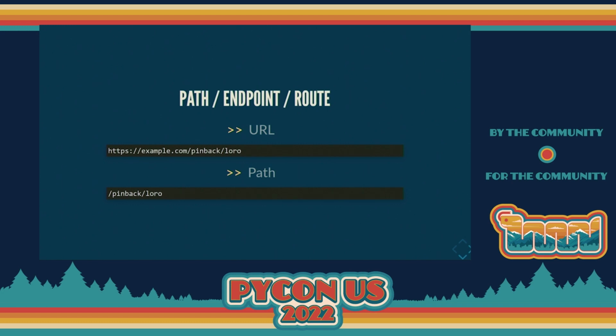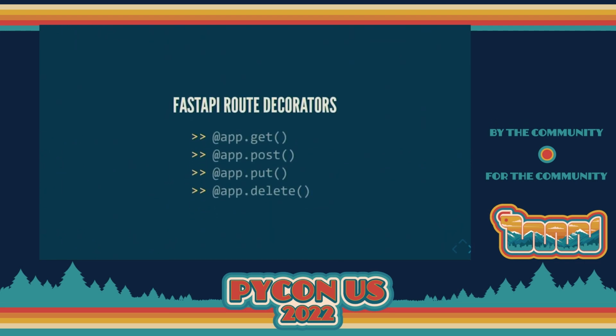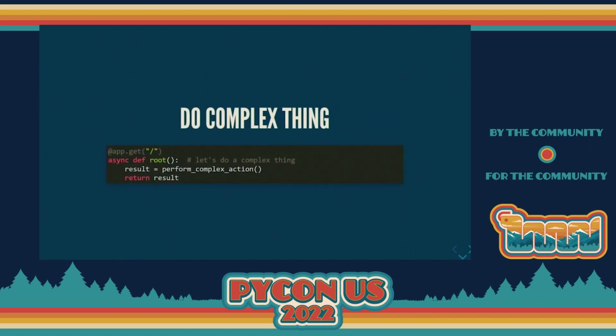Now, FastAPI recognizes some of these verbs through different route decorators. We saw an example of the app.get. You'll see app.post, app.put, app.delete. These decorators, you put them in front of your function, and your function performs the complex action. I like to think of my routes as looking like something like this. App.get, we define a function. Let's do a complex thing. I get a result from that complex thing. And you'll see there that I'm assigning to that result a complex action.